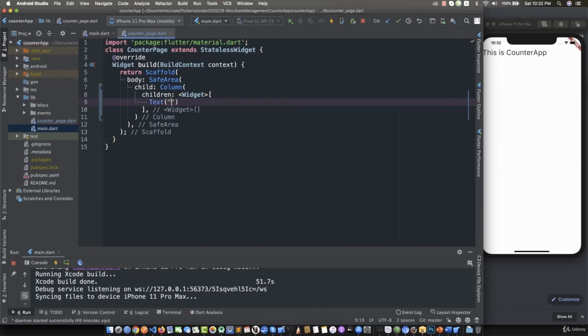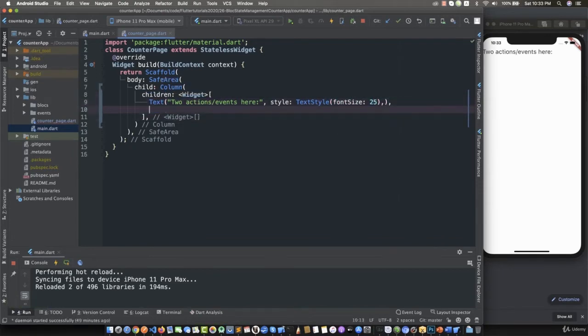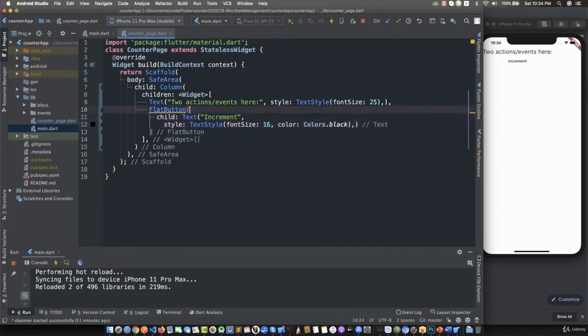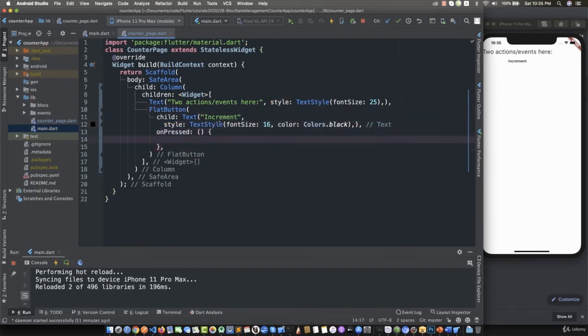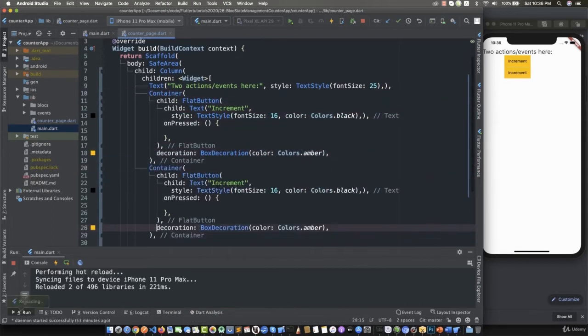Inside the column I add many child widgets. I add the text at the top, and the text may be your application name or your page name. Then we add a flat button below the text, with increment as the name. For the text, we increase the font size, change the color, and surround it with a container widget to decorate, adding margin and padding.